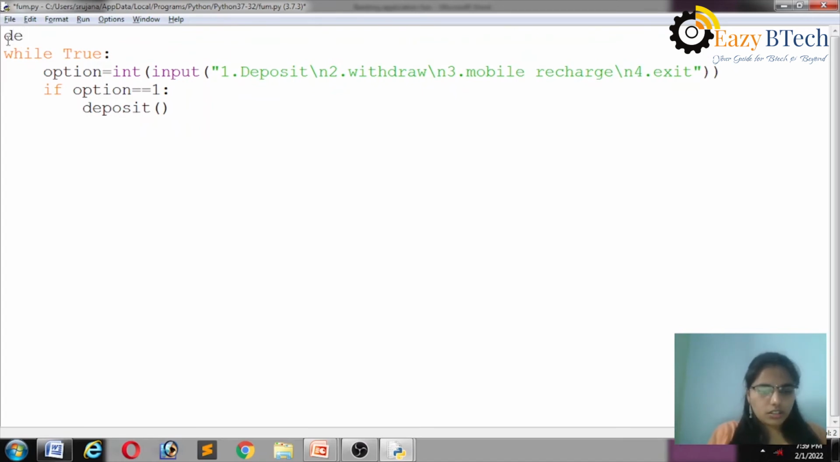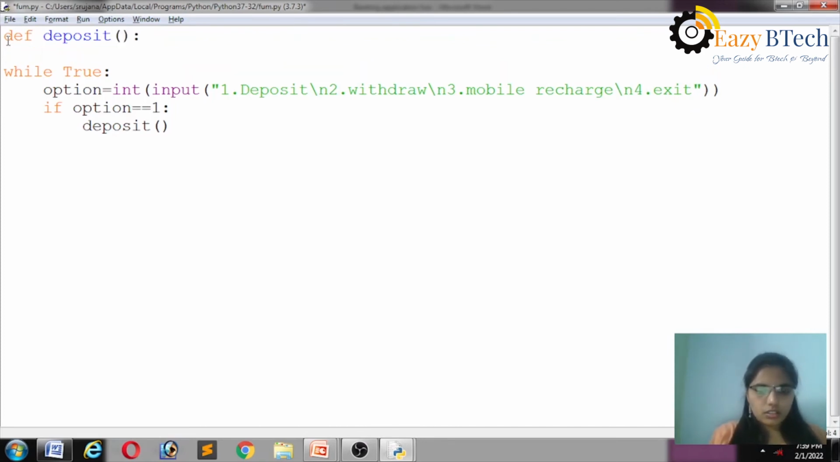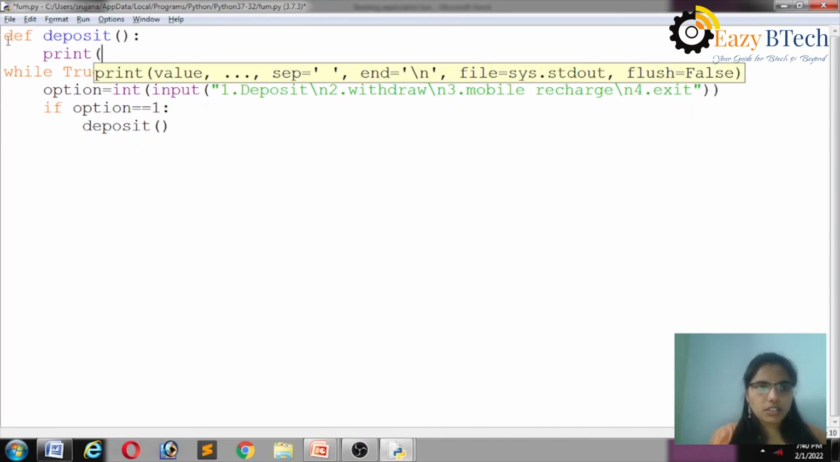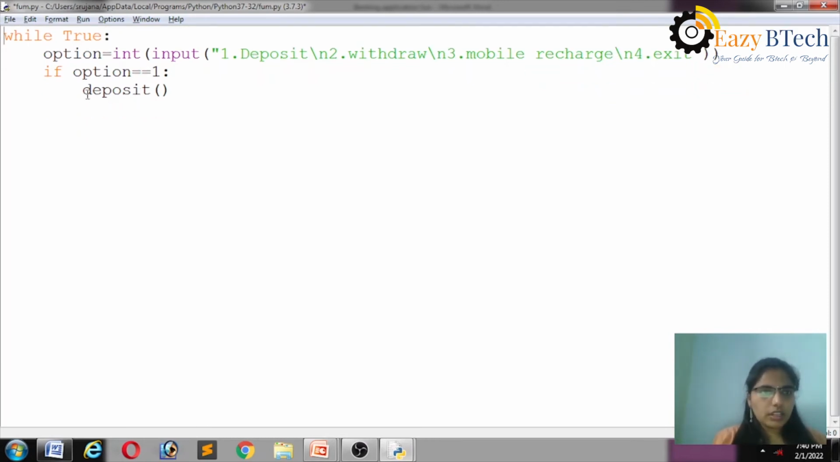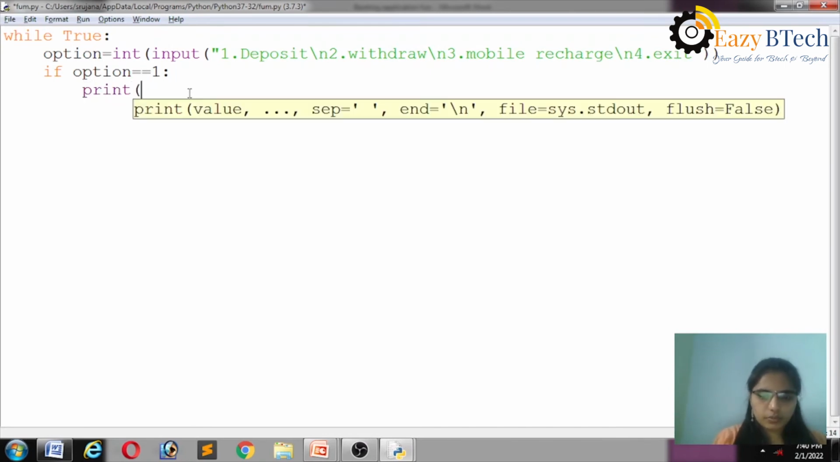Just write def deposit of. I am executing this code part by part. First of all, you have to write code for the menu. Like here, I am printing deposit.